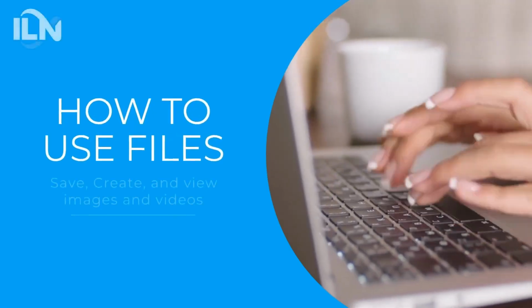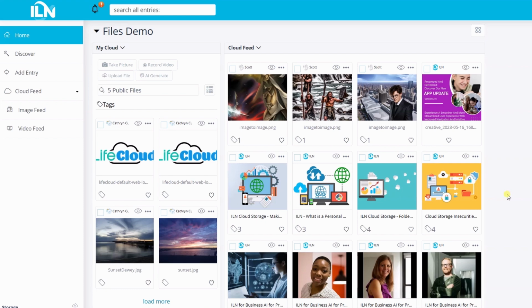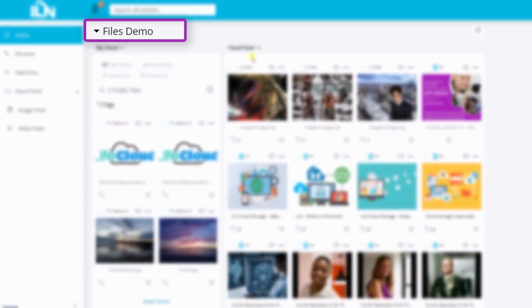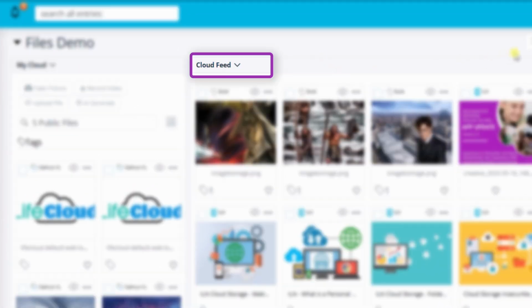This is everything you need to know about files on ILN. Here on my dashboard on the home page, I have a dashboard called Files Demo, and I added two components here. They're the My Cloud component and the Cloud Feed component.